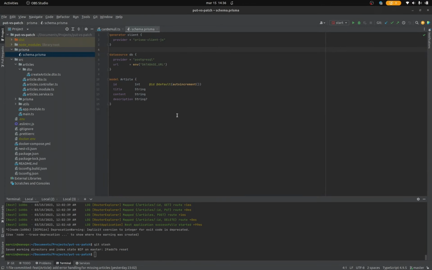In our database, we have a very simple model of an article. It has a few properties such as ID, title, contents, and description. And an important thing is that description is optional. Let's take a look at the API.